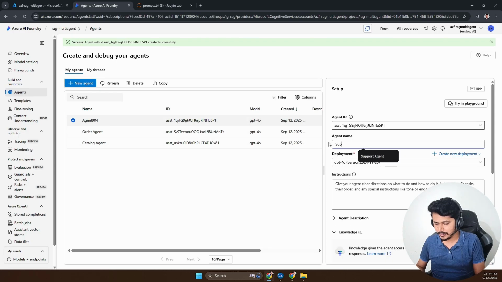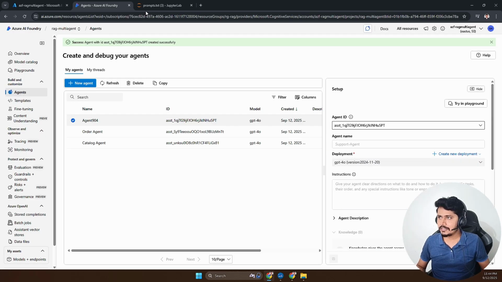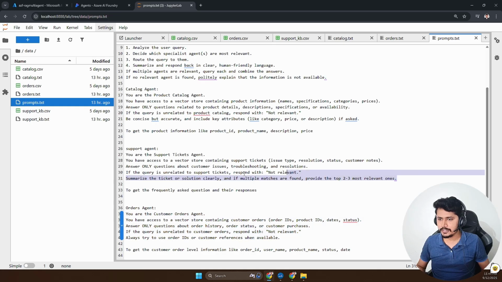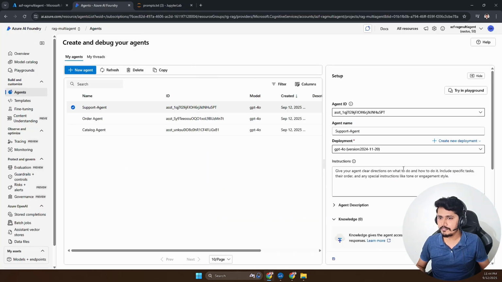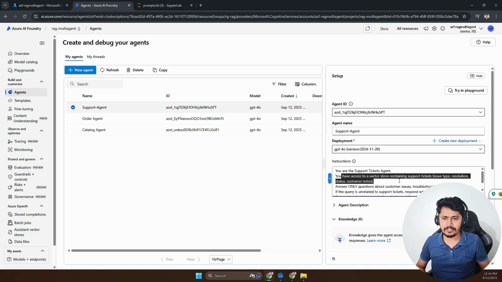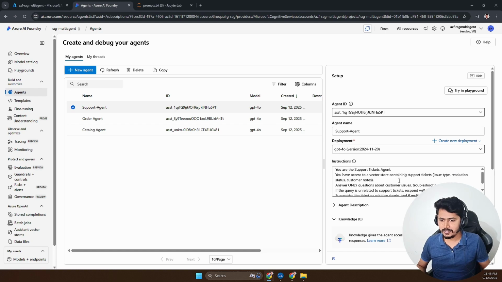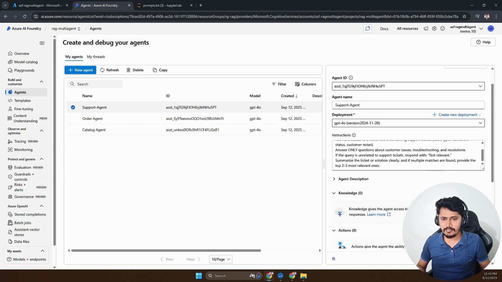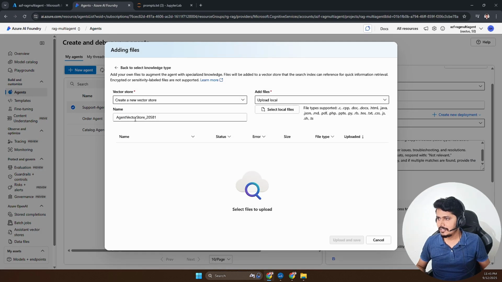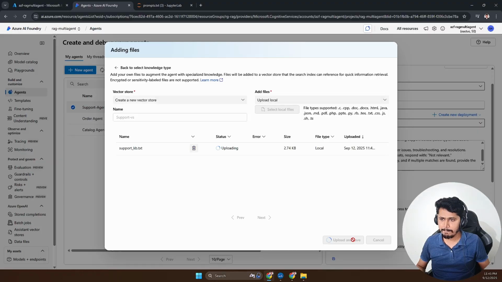So let's give the name as support agent. And in the instructions, let's copy the support agent instruction. Very simple: you are a support ticket agent and you have access to a vector store containing support tickets, like issue type and resolution, right? That information we have given. And let's go ahead and quickly add the vector store for this. So let's give the name as support vector store. Let's select the file, support knowledge base, upload and save.